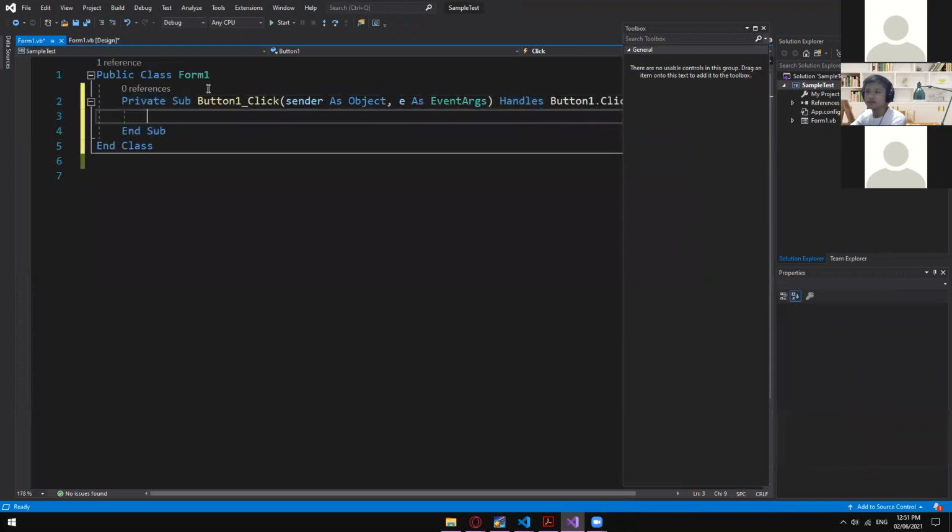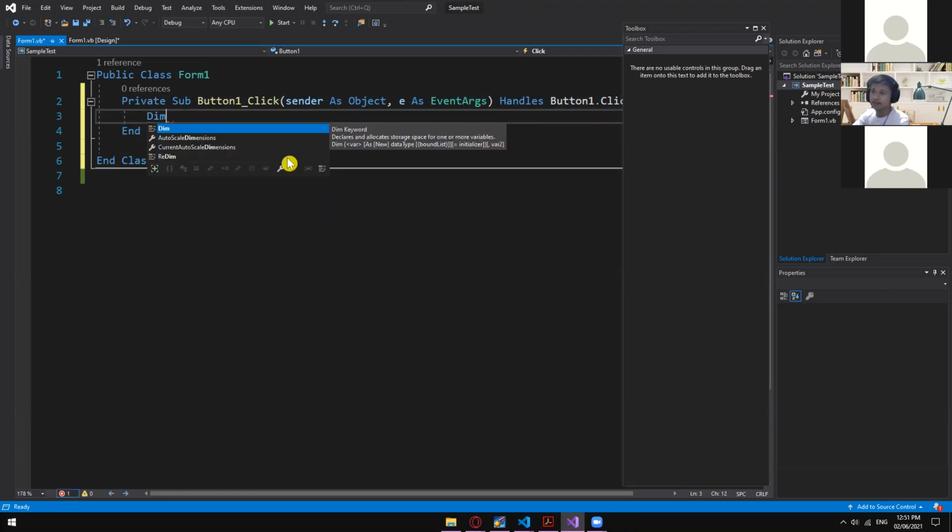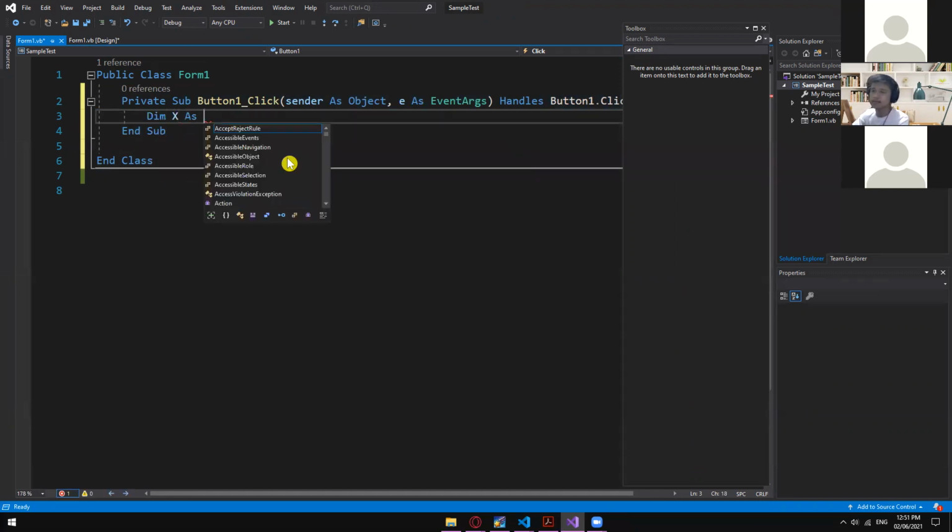So in here, we have the public class format and then the end class. And then we have another statement right here wherein it is the code for the button itself. Initially it will not do anything since we haven't placed anything yet. So the first thing that we need to do is declare a variable. So let's say dim x as integer.